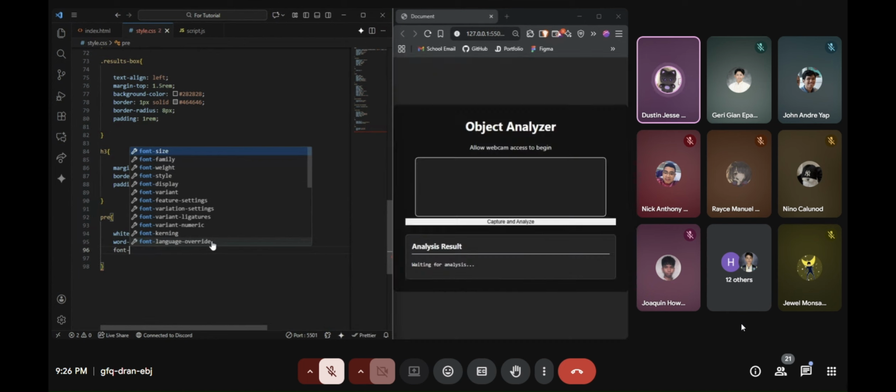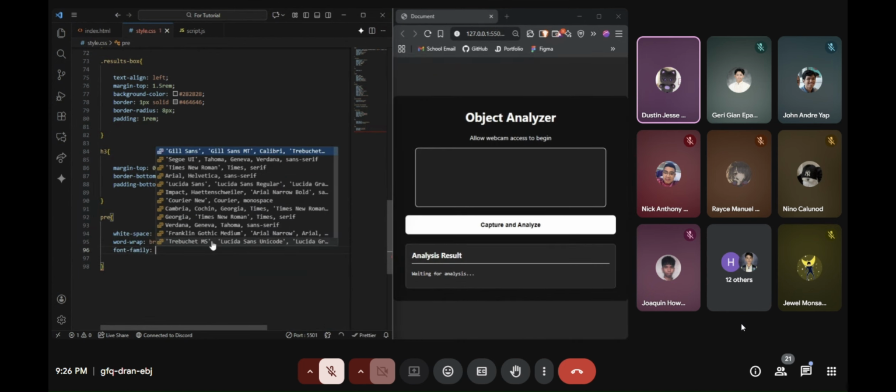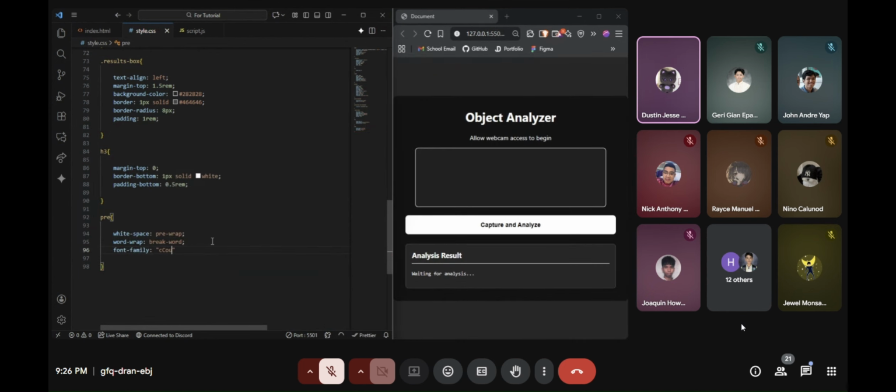Then let's do a different font family here for the pre.